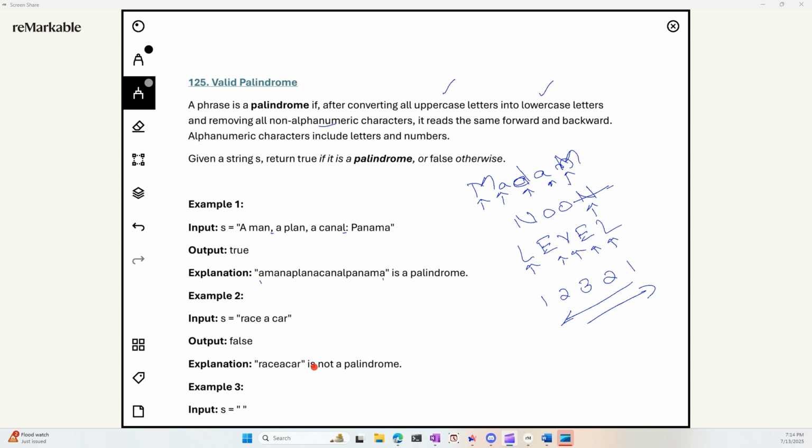Similarly, "race a car" is not a palindrome because somewhere it will miss the words. And an empty string is always a palindrome, by the way, because there are no characters. So how do you think we should solve it? What would be the best way?